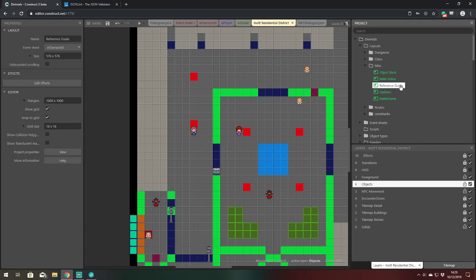The reference guide is going to be kind of an encyclopedia for the player. Options may yet grow into more layouts. I haven't decided how I'm doing the menus and bits and pieces yet. Battle scene is one of the only other layouts other than my 4 main city layouts that's got anything on it. There will be 4 dungeons which are going to have their own layouts.